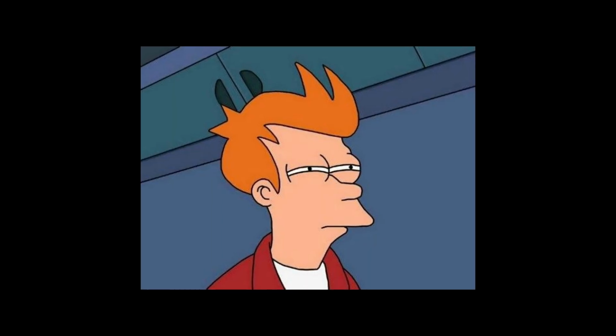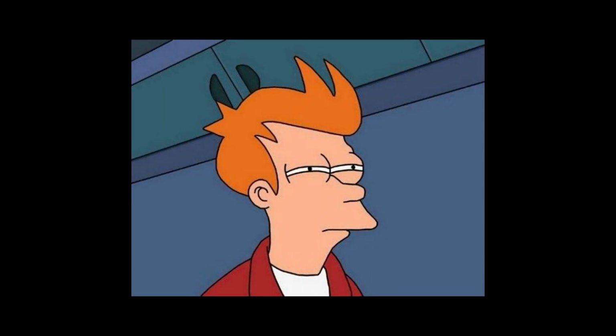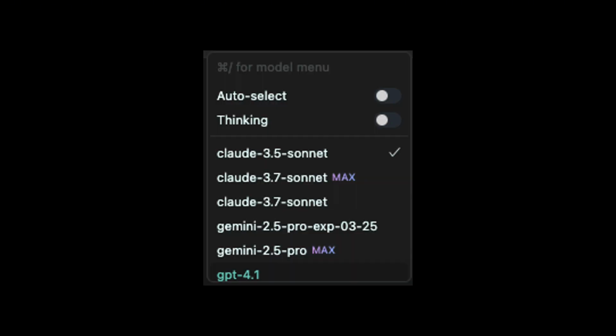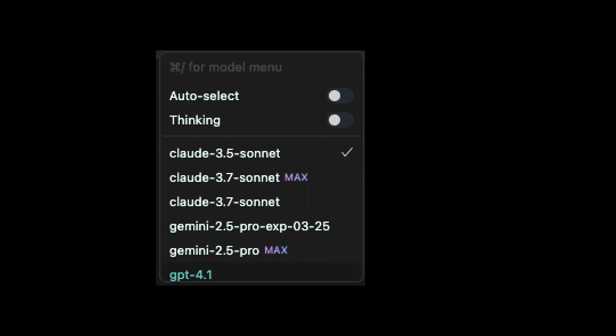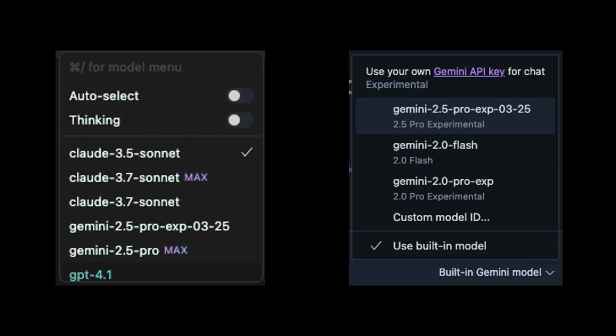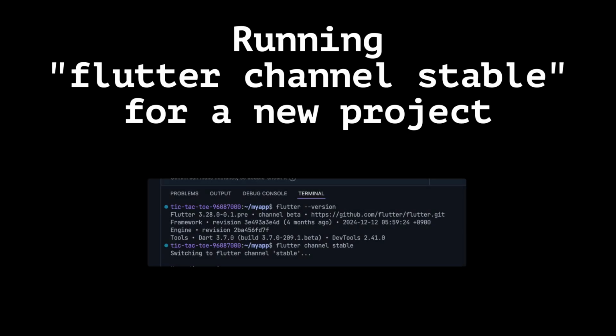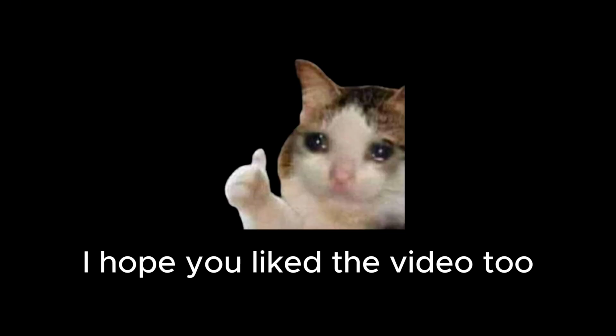If Google were truly committed to creating a cursor-like experience, it confuses me that they didn't adopt one of Cursor's most valuable features, the ability to choose from multiple AI models rather than limiting users to only Gemini. Also, I don't really want to switch from Flutter's beta channel to the stable channel every time I create a new project. Anyways, I hope you learned the truth about Firebase Studio in this video, and I will see you in the next one.